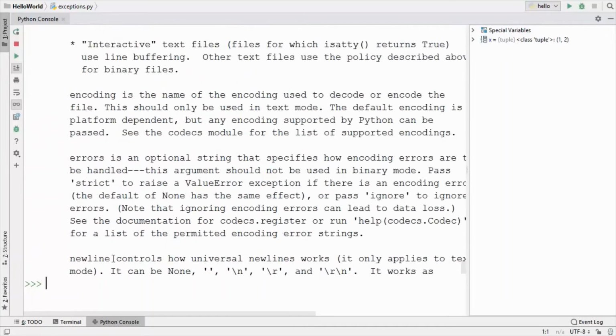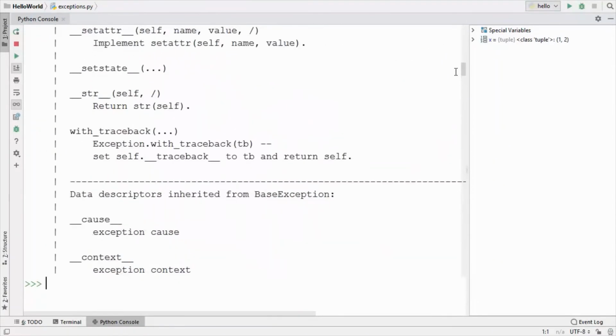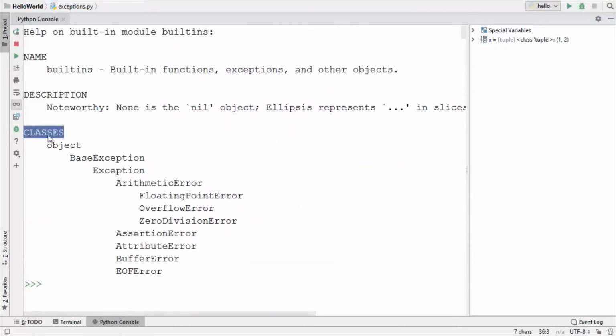When I go to the top of this output, let me just scroll to the top, here you will see under the classes there is an object class, and under the object class there is a BaseException class, and under the BaseException comes the Exception class, and under the Exception there is a big list of exceptions which you can see here.